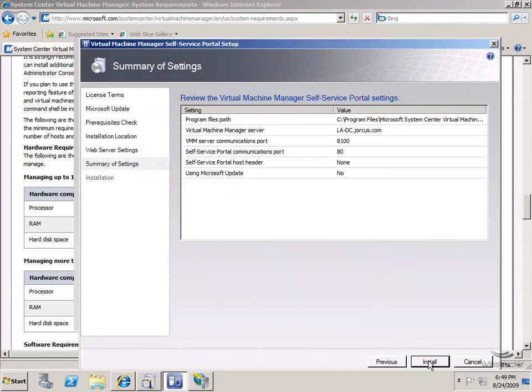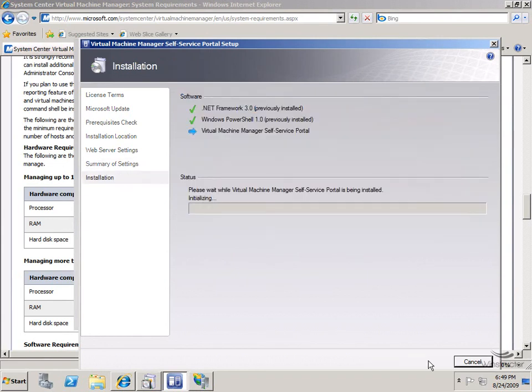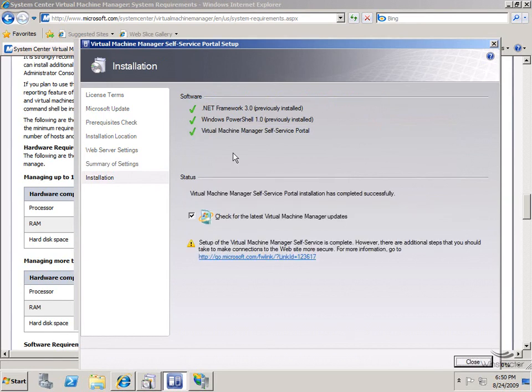So there's our summary. If everything looks good, we'll click Install. And as usual, we'll pause the video here and we'll return once it's done. Well, our installation was successful. We've got green ticks ahoy there, so we're going to uncheck this box here to check for updates. And do take note of this link here, by the way, which you can visit, which has tips on making your Virtual Machine Manager self-service site more secure. So you can take a look at that if you like. All right, well, now we're done, so we'll click Close.